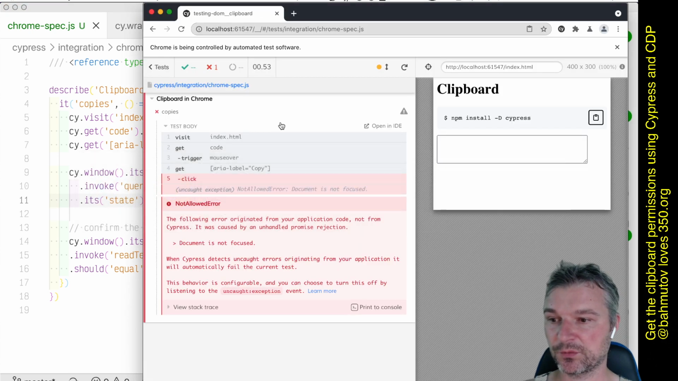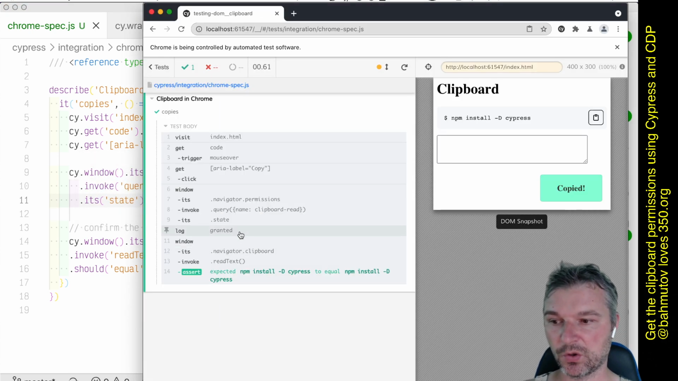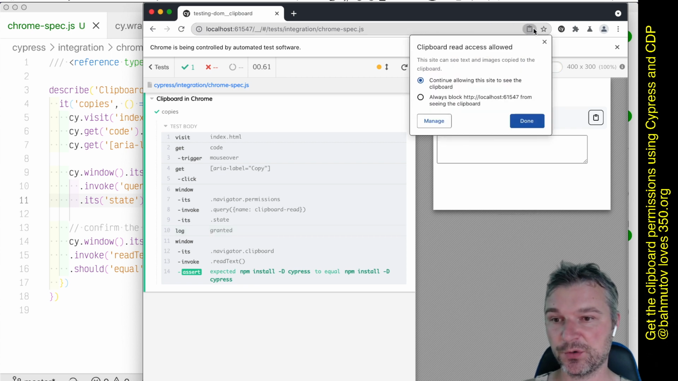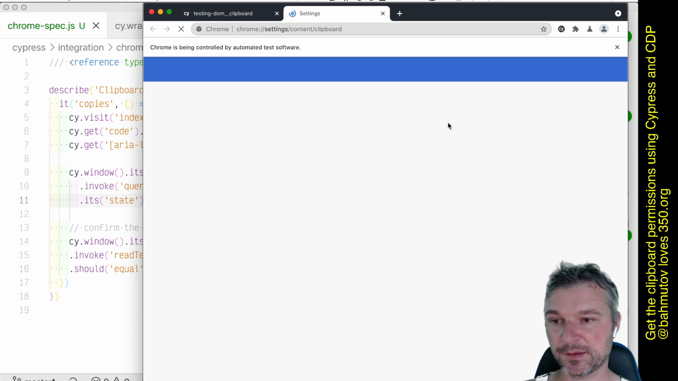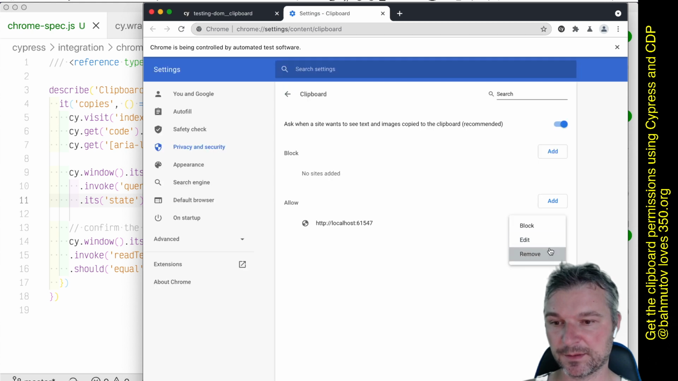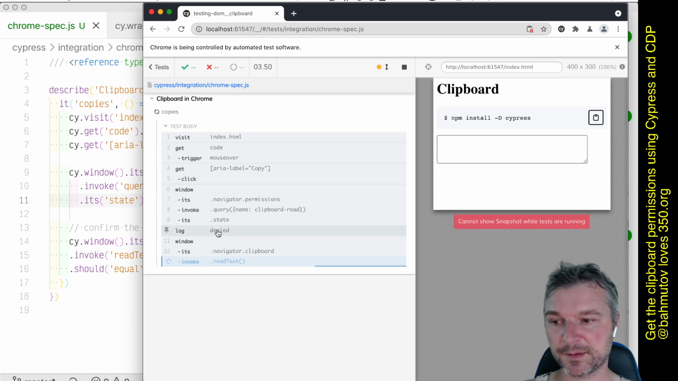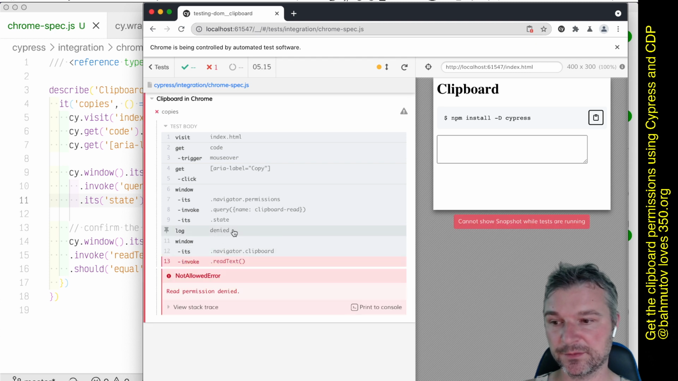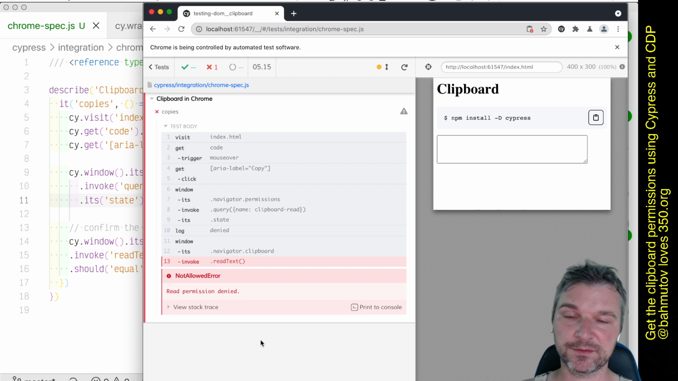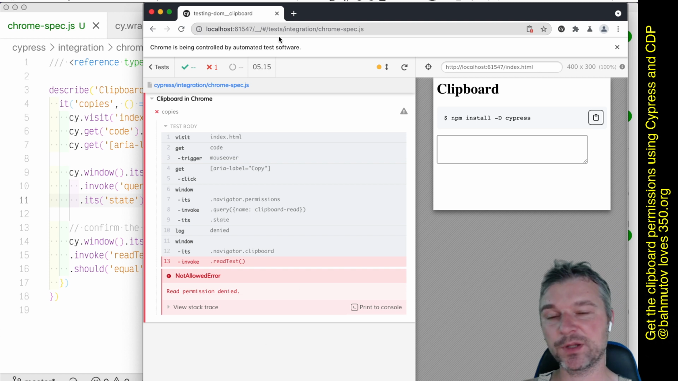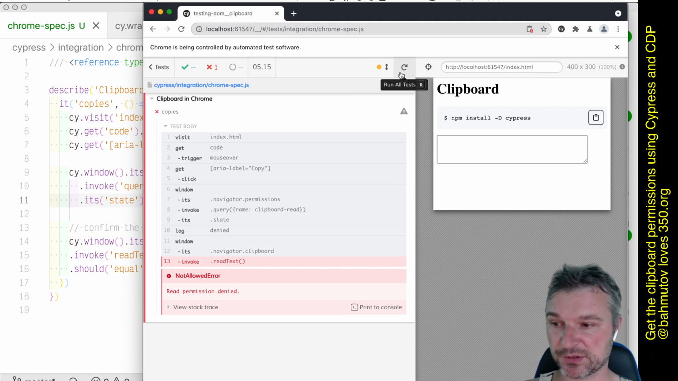Let's see what we have. Right? Our test works because we granted the permission. If we go and modify permission and say manage, and let's say switch it to block, then our test gets the denied state for that permission, and there is no access to readText. All right. So how do we avoid that pop-up, and how do we ensure that our test has permissions?